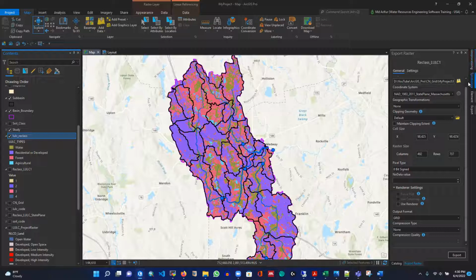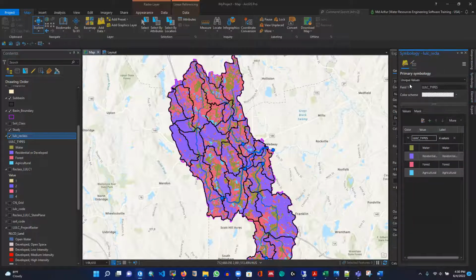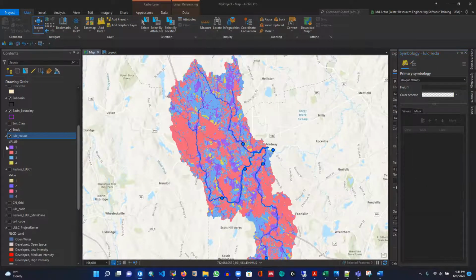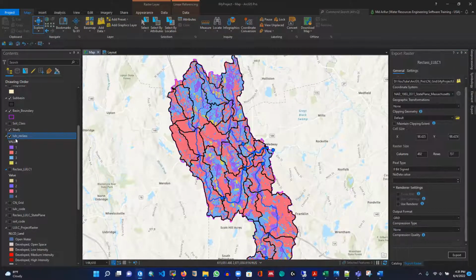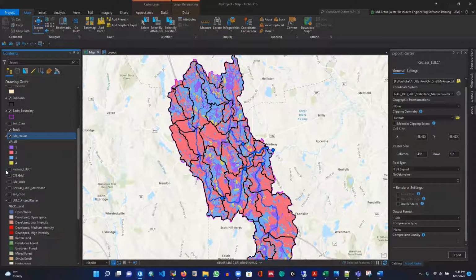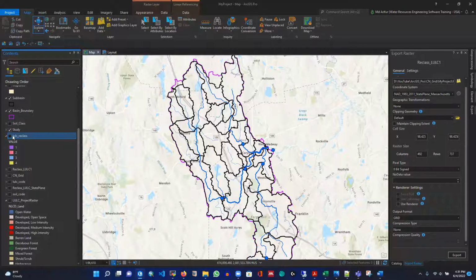We can go to symbology, where these are unique values, and instead of type we can change it to value. Automatically you can see the values 1 2 3 4. So you already saved that. After saving this land reclassification, what do we have to do now? We have to work on the soil data. So I'm turning this off. This is my grid.